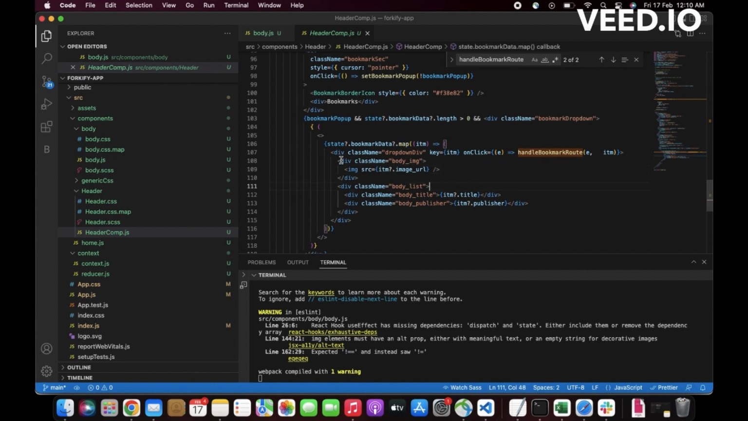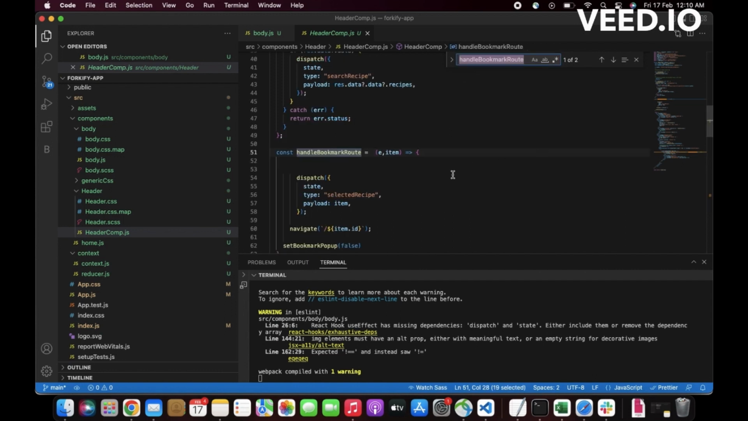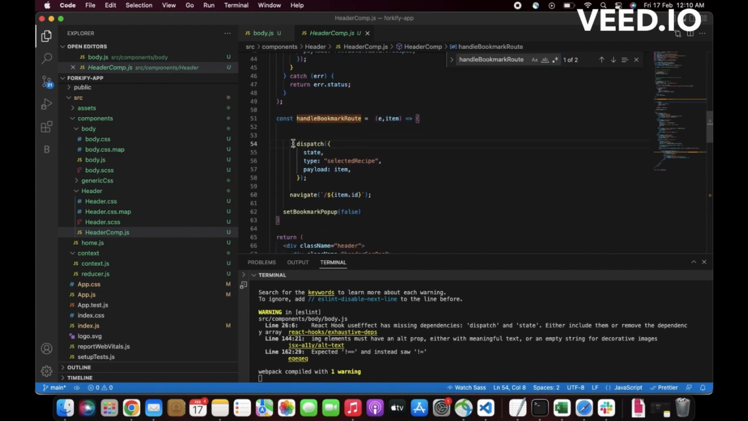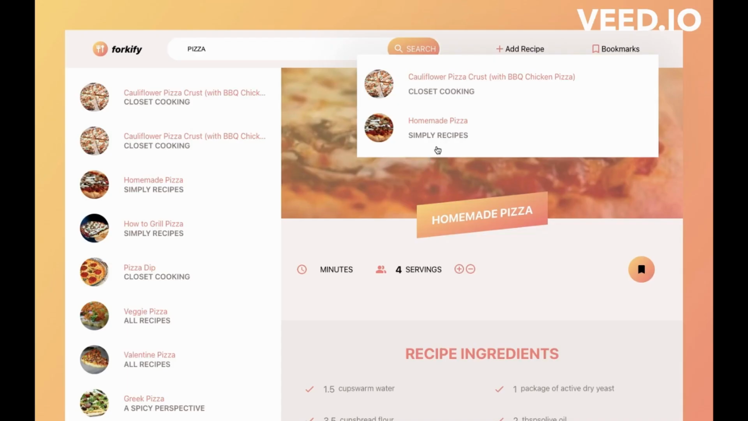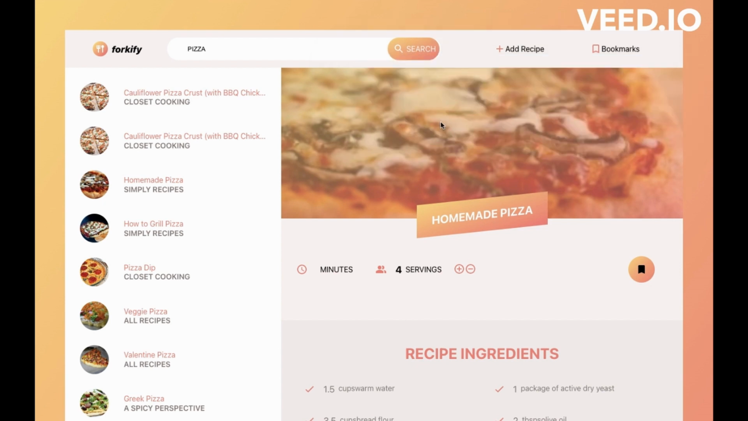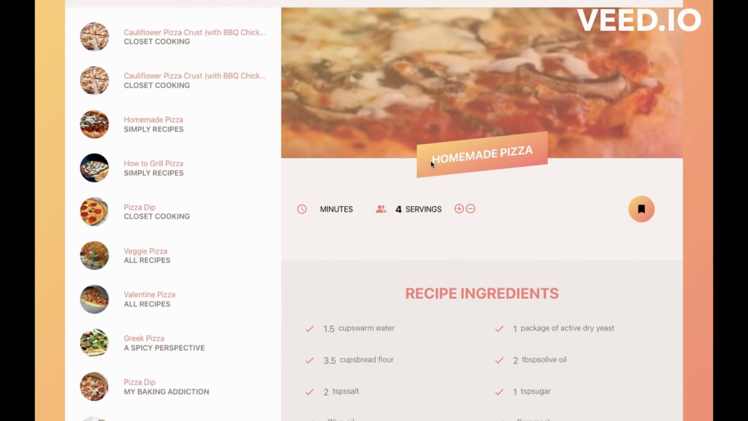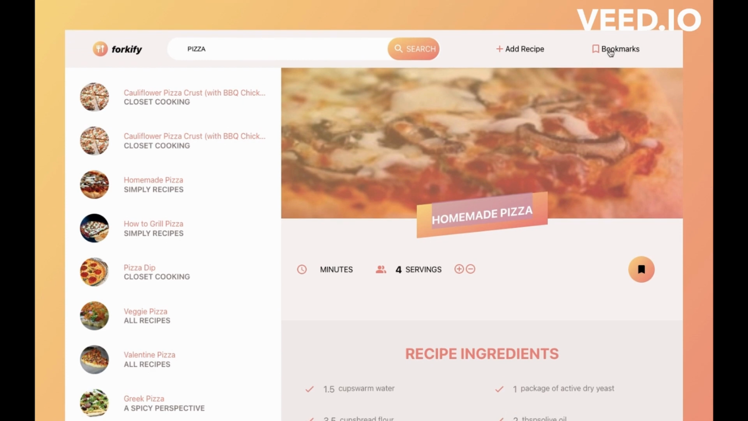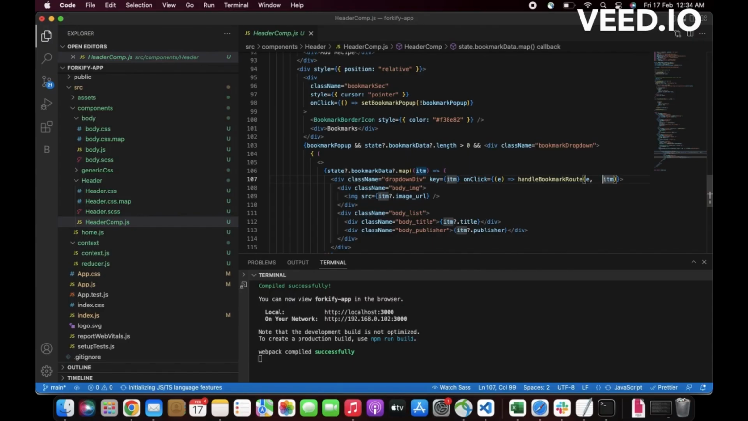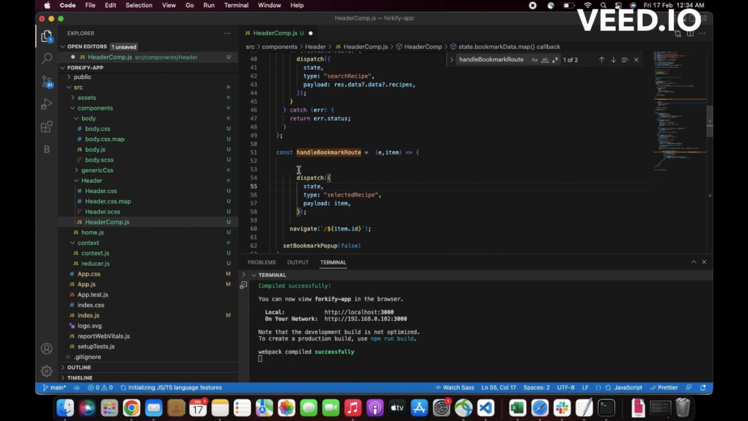Now what I want is whenever I click on any of these bookmarked recipes, it will show that. Let me show you. See, it is updating the recipe in the right body section. In order to achieve this, what I did was, we just need to update the selected recipe state with the clicked item value and update the ID in the URL.